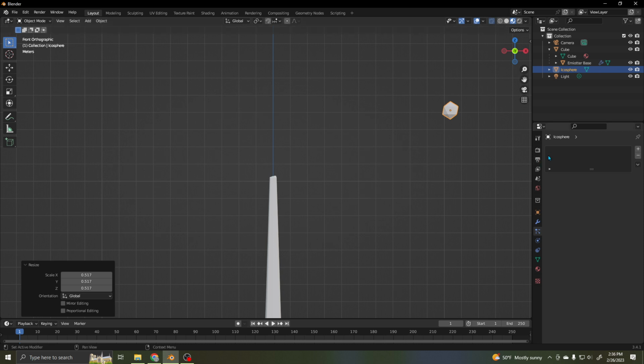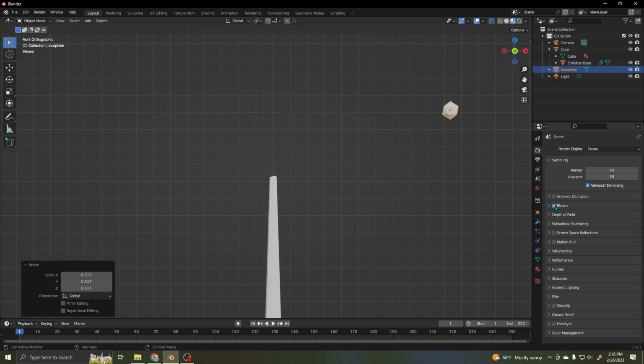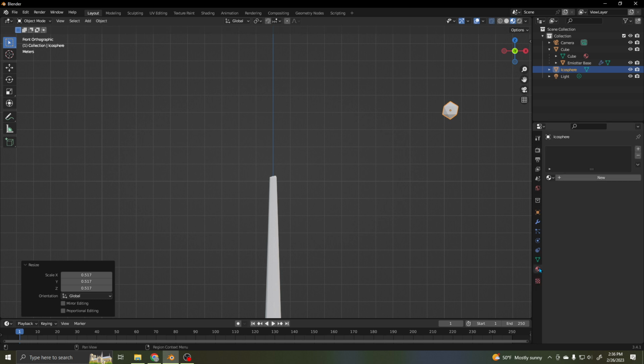So I get into my materials. And I want to see the bloom effects. So I'll just activate bloom in here. So this is your render properties. And just activate bloom. Now I'll go into the materials for that.